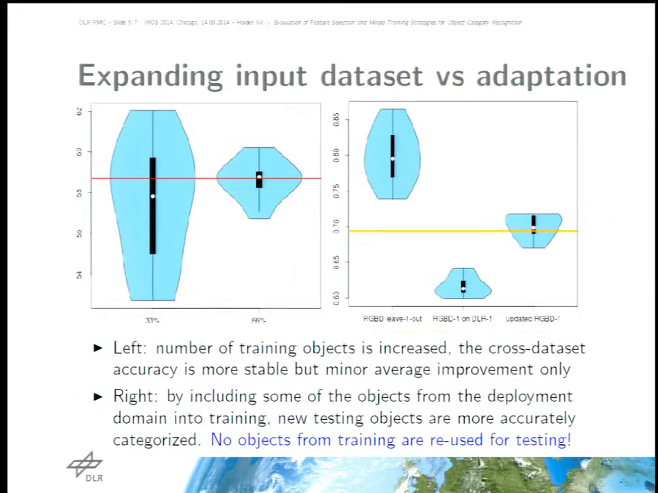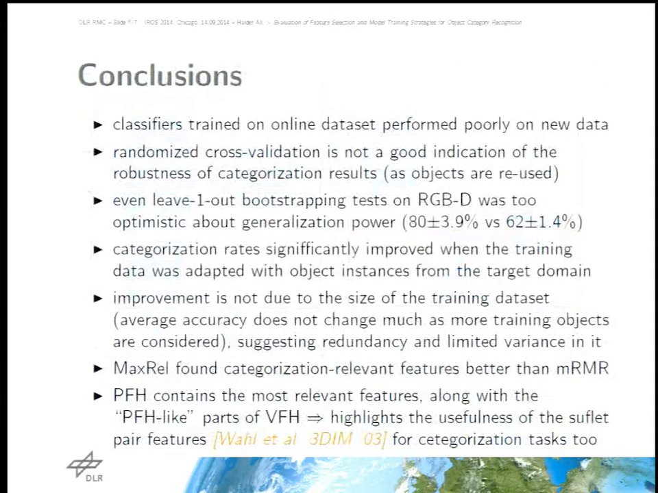On the left side, we can see that 33% of the data has been used, and 66% for the domain on which the training has been done. On the right side, we can see that by adding a fraction of the target domain, we can already achieve a significant improvement in the results. We made sure that no objects used for training are reused for testing. The classifiers trained on one database performed poorly on a new data set, and randomized cross-validation is not a good indication in our case.